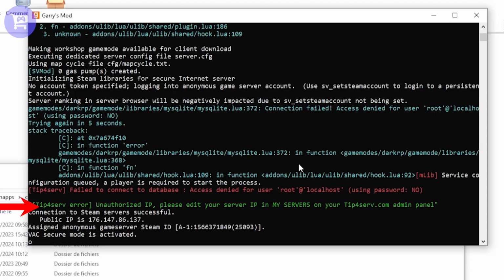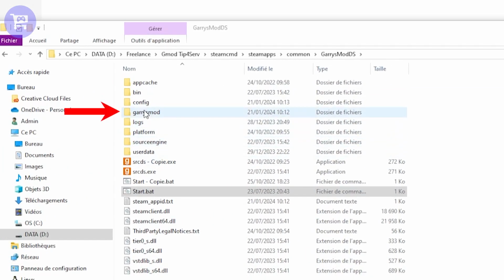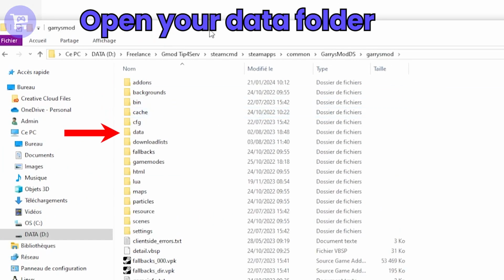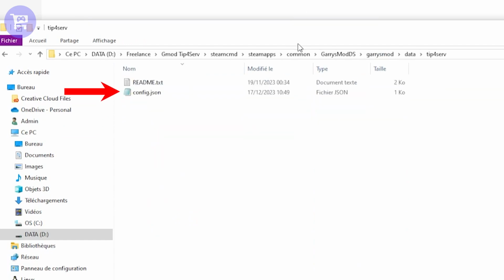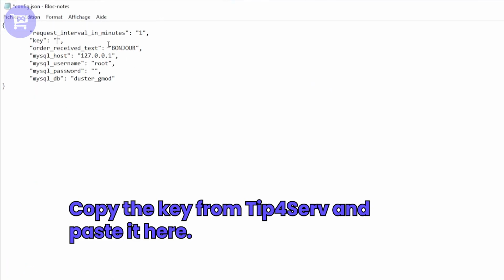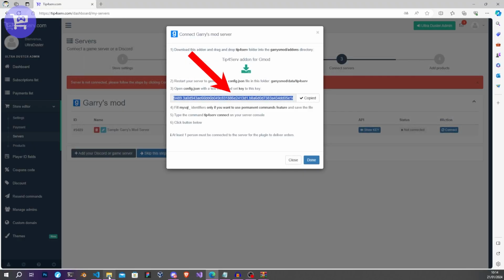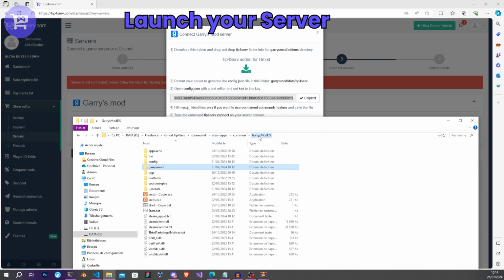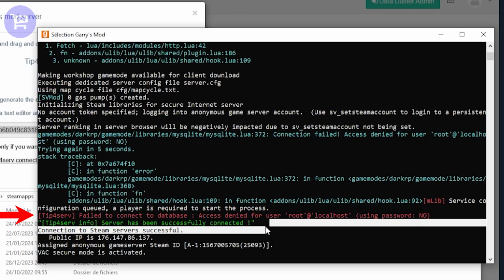Okay, once your server has finished loading, we can start to set it up. So you can close this, and you want to go this time into the Gmod folder, data, and select Tip4Serve. Now you can see you have a config.json. So now in your config.json file, you want to paste the key you've got here. You can close this, open your server again, and you should see if everything went fine. This message: server has been successfully connected.